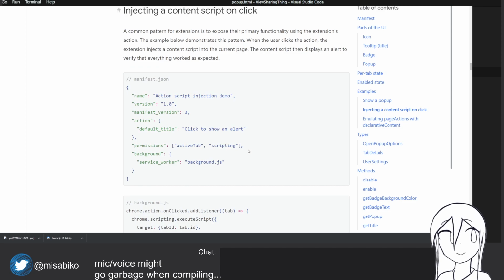A common pattern for an extension is to expose the primary functionality using the extension's action. When the user clicks the action, the extension injects the content script into the current page. The content script then displays an alert to verify that everything worked as expected. Blah blah blah, default title, permission, active tab, scripting, background JS.